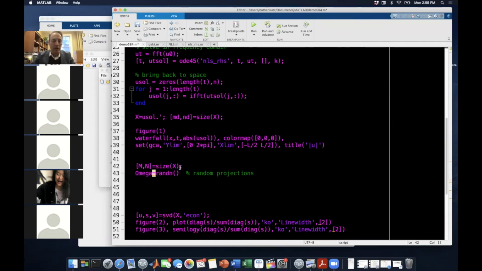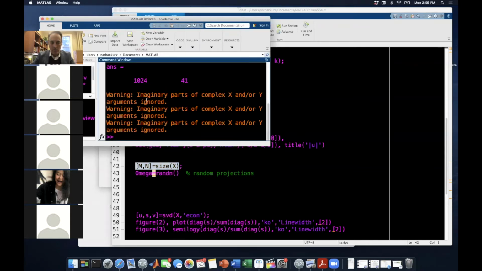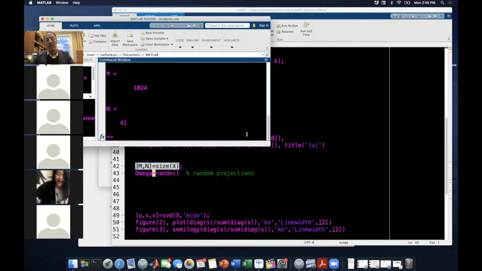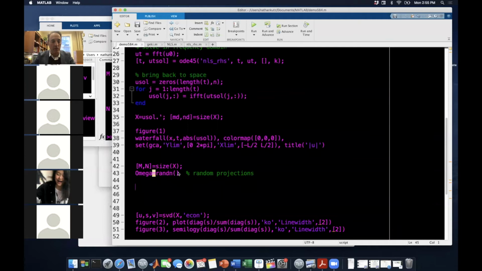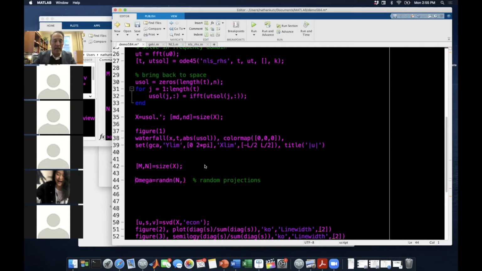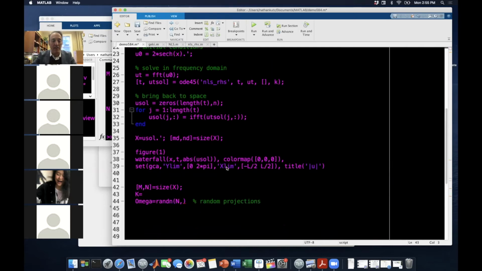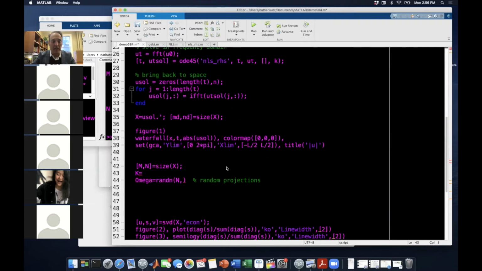Okay, now let's just double check what this gives us in our command window. So m is 1024, n is 41. Those are the rows and columns. So I have those, and I'm going to use those. Now the random matrix is going to be n rows and some k. Let's call it k. I have little k up there, so this is going to be big K, the number of random projections I pick. So let's say something like 10.